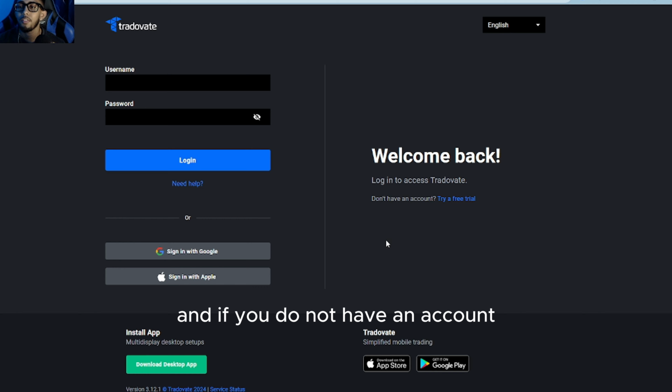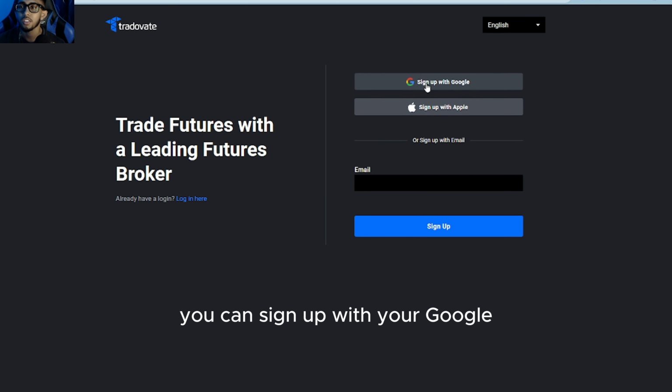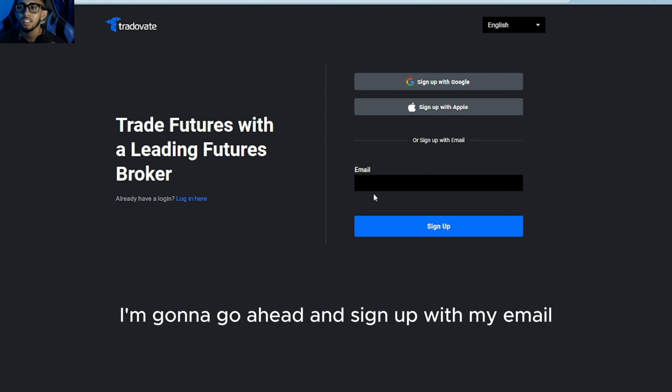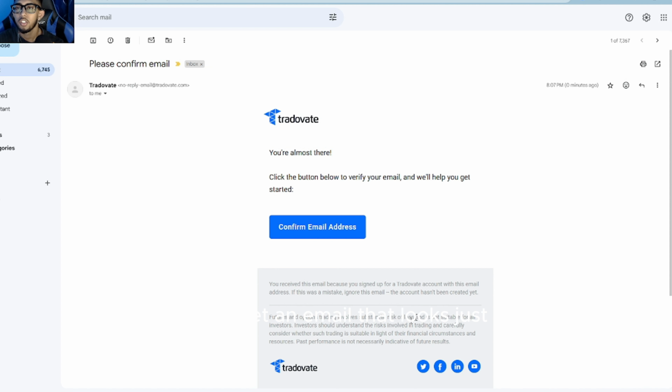And if you do not have an account, you can simply go ahead and try out a free trial. You can sign up with your Google or Apple account. I'm going to go ahead and sign up with my email. They're going to send something to your email to confirm. You're going to get an email that looks just like this. You're going to just press confirm.